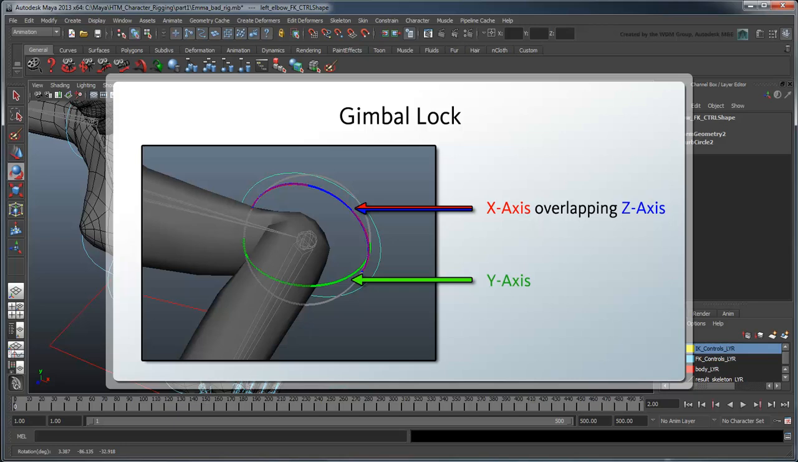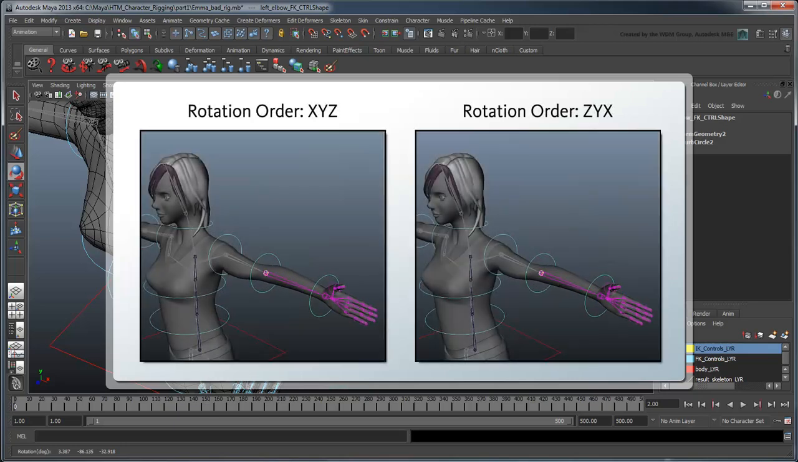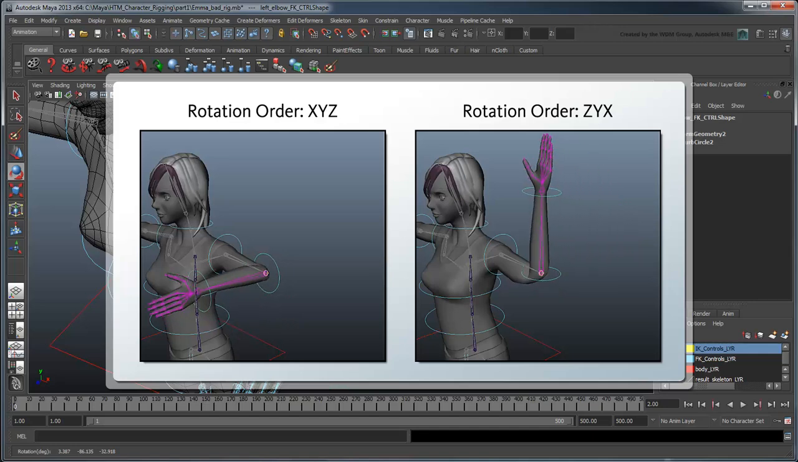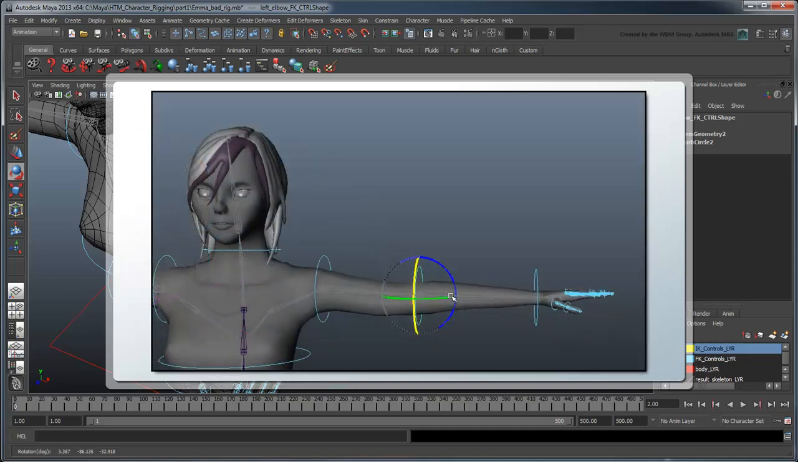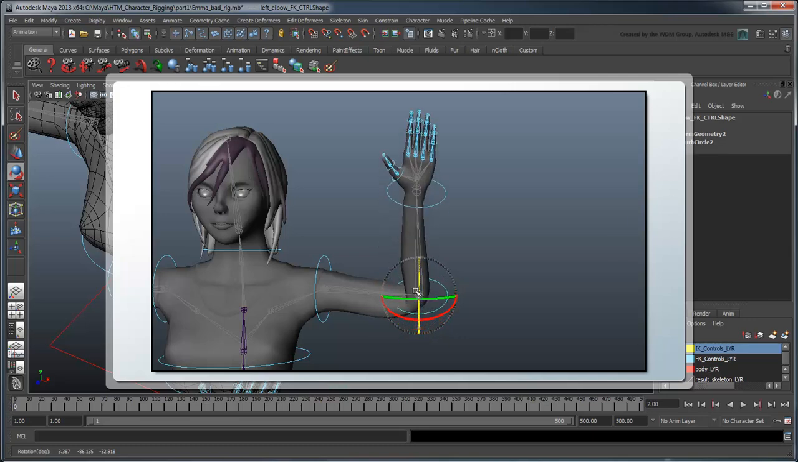In any 3D application, rotations must be handled one axis at a time in a specified order, as different orders can produce completely different results. While impossible to eliminate completely, you can mitigate this problem with well-thought-out rotation orders that take care of all the most common cases on a limb-by-limb basis.